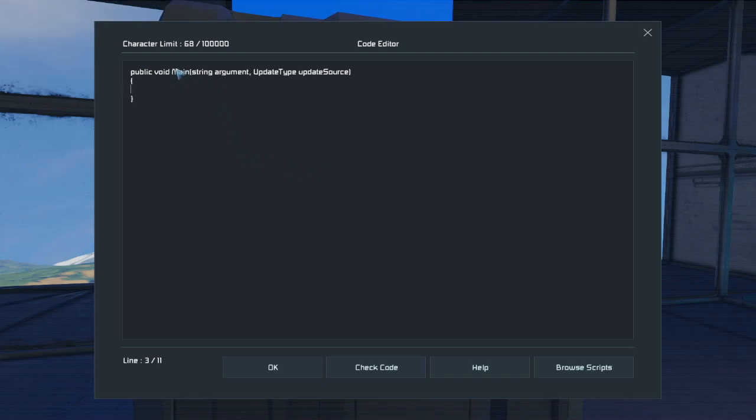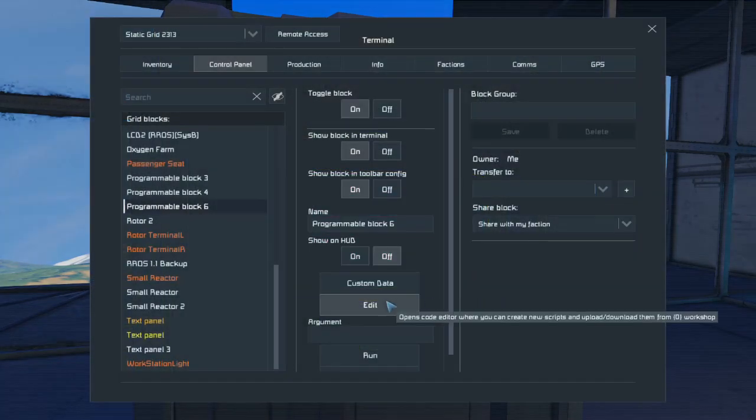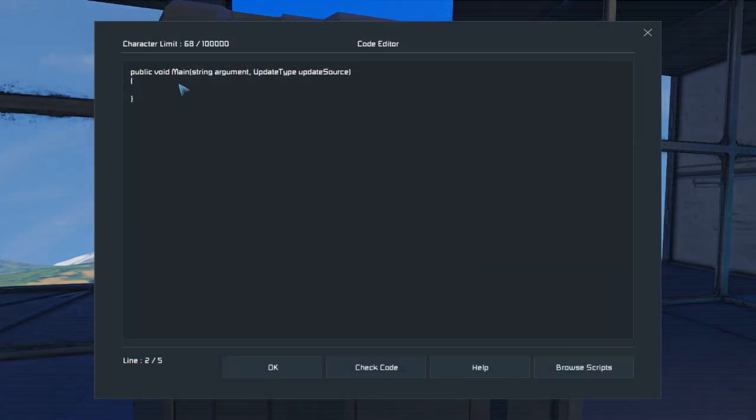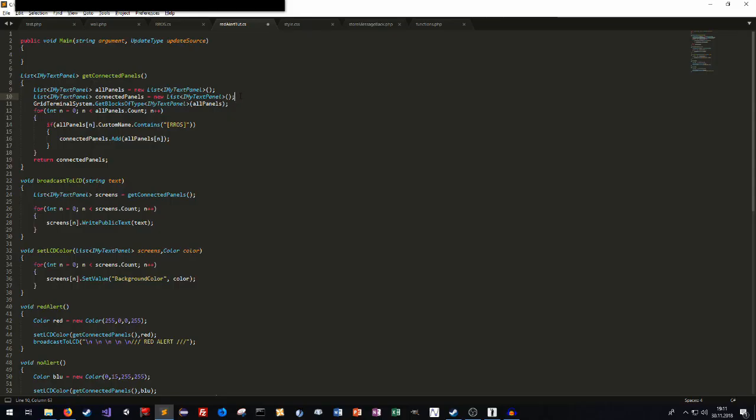Okay, this is the main method. The main method is the part of code that runs when you run your programmable block with this button here. You see, it's called run, and the code in the main method will be executed if we hit run. But as I said before, we don't want to use the native Space Engineers code editor and use Sublime Text instead.